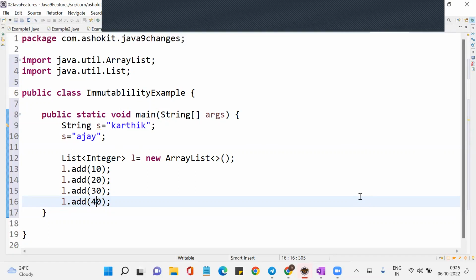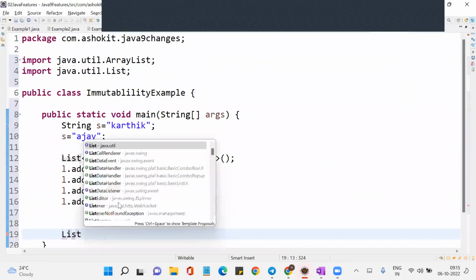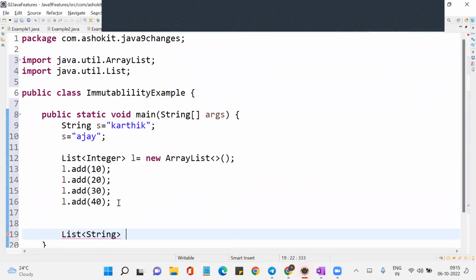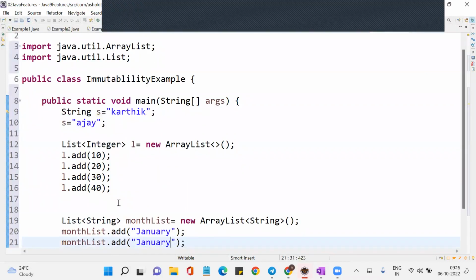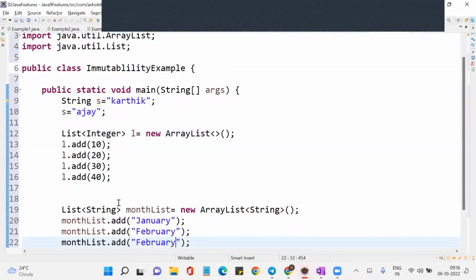That means I can use a list of string instead of a list of integer, and add all the months: month list equal to new ArrayList. Now if I say month list dot add January, like this, January to December, I will write. So assume that I am writing January, February, and then so on, and then I'm writing December.